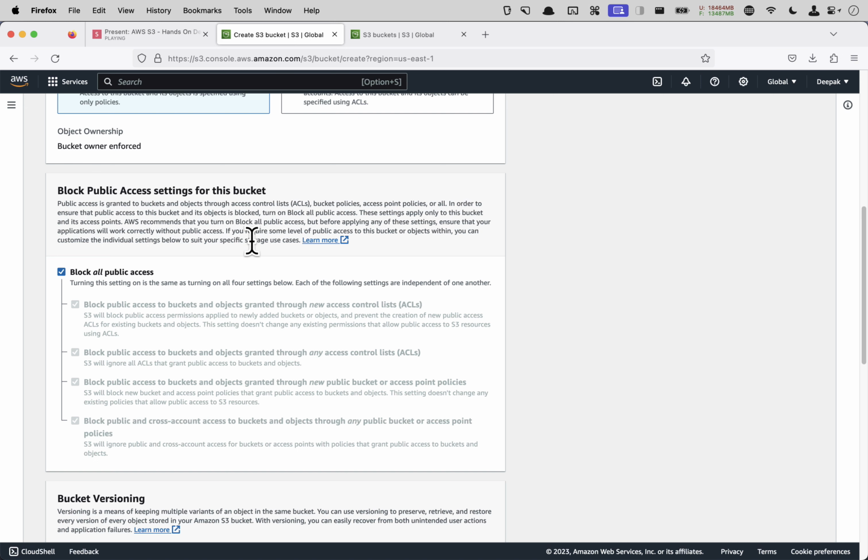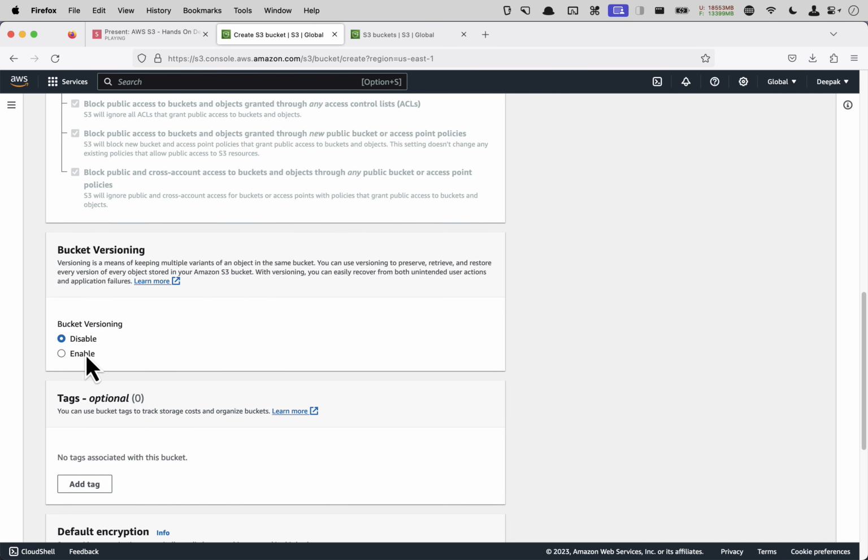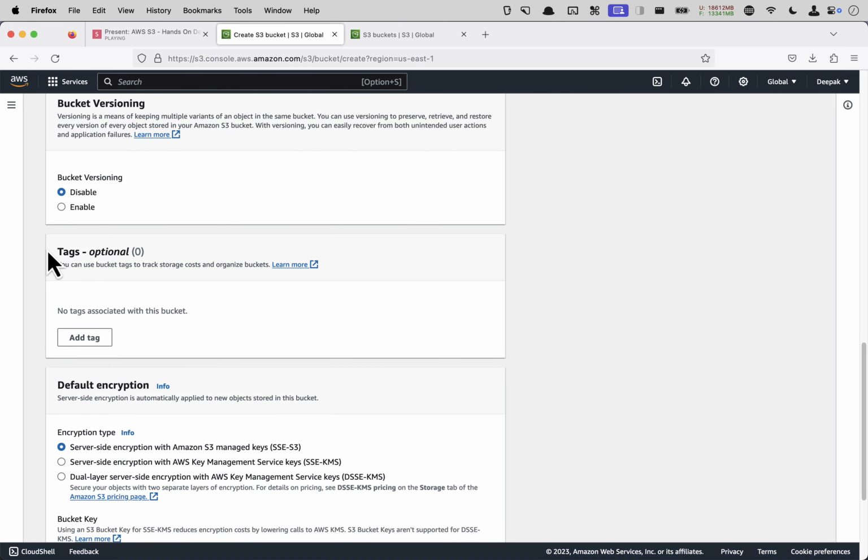Optional, under Bucket Versioning, you can choose if you wish to keep variants of objects in your bucket. Optional, under Tags, you can choose to add tags to your bucket. Tags are key value pairs used to categorize storage. To add a bucket tag, enter a key and optionally a value and choose Add Tag.